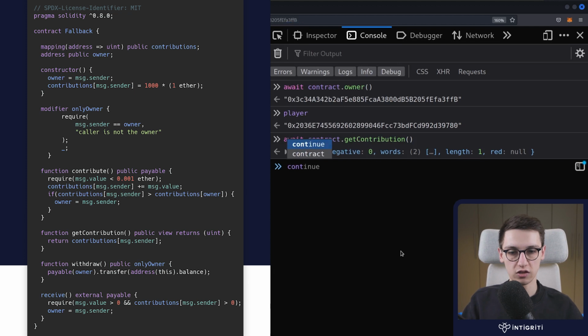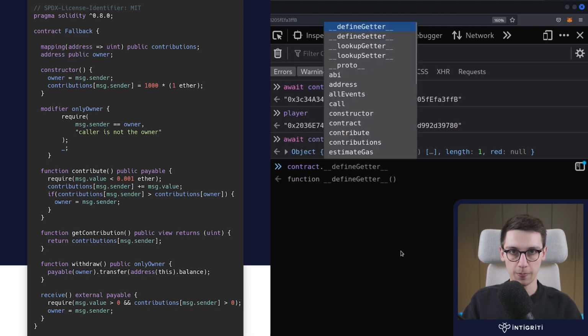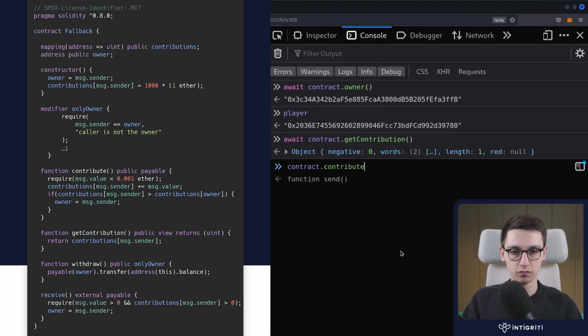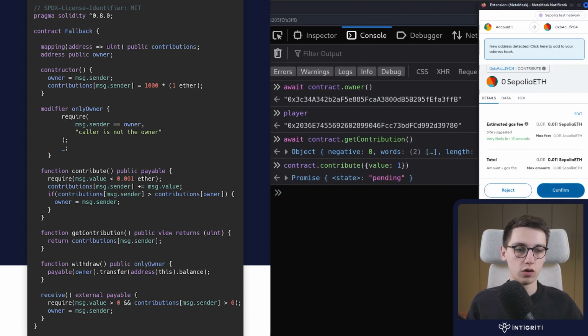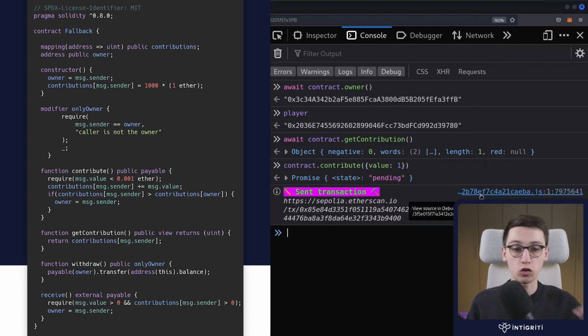Let's do a contract.contribute. This is a payable function, so we need to send some value with it. We can do that by applying a parameter here, an object that has the value key set to the value that we want to send. In this case, I just want to send one Wei because we just need to send a little bit. Now we see that MetaMask pops up. We need to confirm this transaction. The transaction has been sent, and I'll see you back when it has been mined.